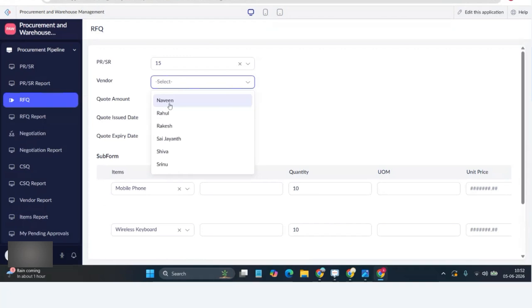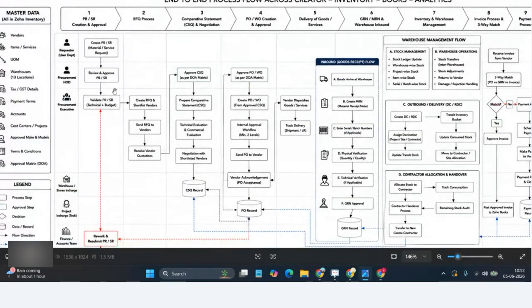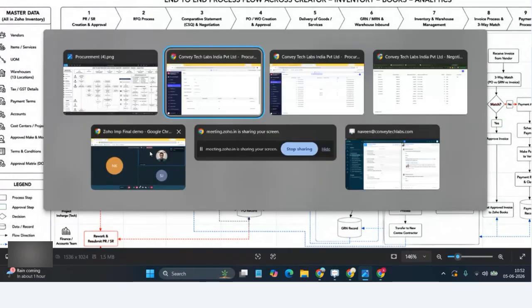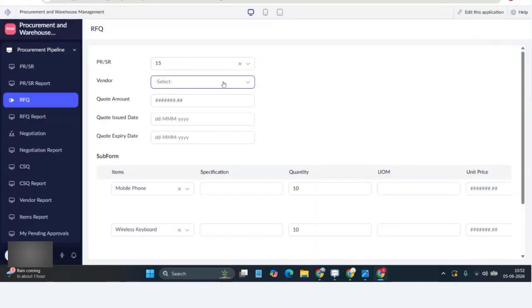Now, can you please go into the blueprint? Yeah. Now in phase two, we will create all the quotes with the vendors we have, and we will send those quotes to vendors, and the vendors will send back the quotations. Now we will show a demo of phase two, how the RFQ module works.